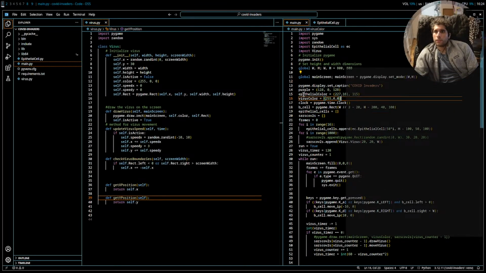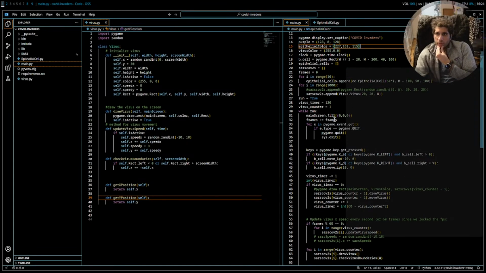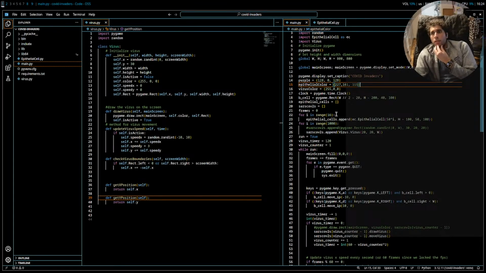Okay, so this is fine, this is fine. Clock is fine. We'll probably end up making a clock class so we can manage the virus counter and, at some point, just to clean up the main py file.